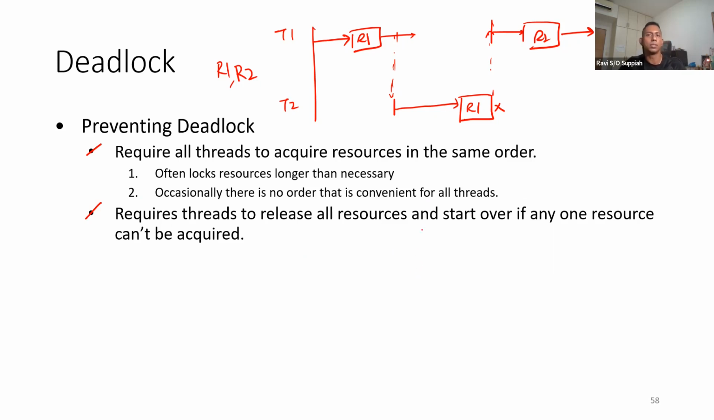Okay, so again, all this requires further thinking and some practical thought about how you want to implement it in your code. But again, the simplest way is just ensure that everybody acquires resources in the same order. So that ensures that whoever gets the first resource is more or less going to continue and finish up before the next person gets the resources.